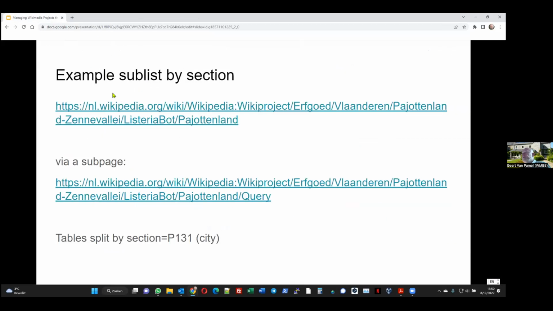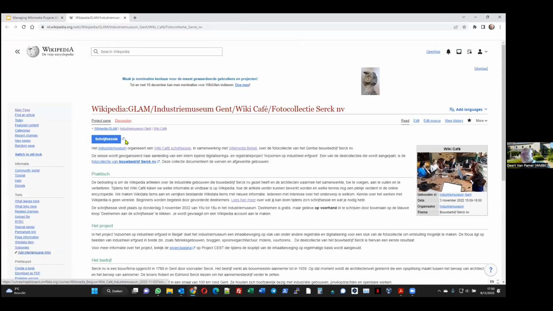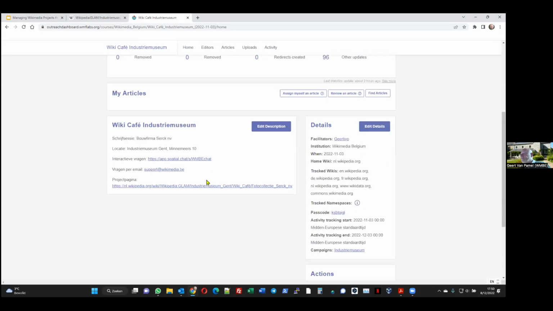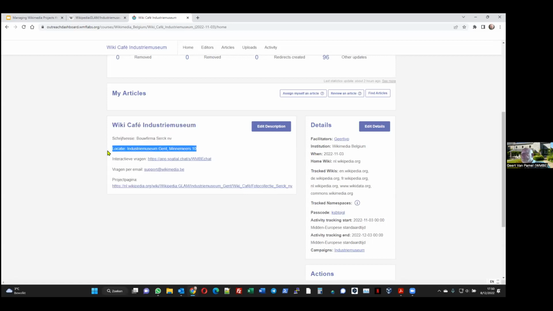Okay, so then the next thing is, you add the blue subscription button to participate in the meeting. I'll give an example. This is the participate button, and you can add what your activity is about. This is the location. This is a reference to the project page.